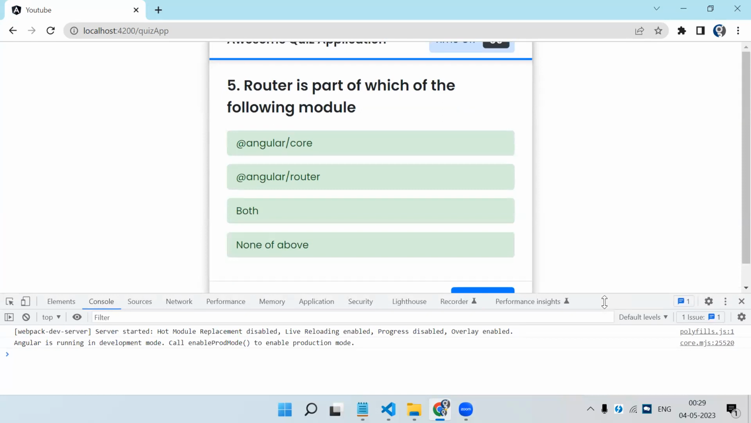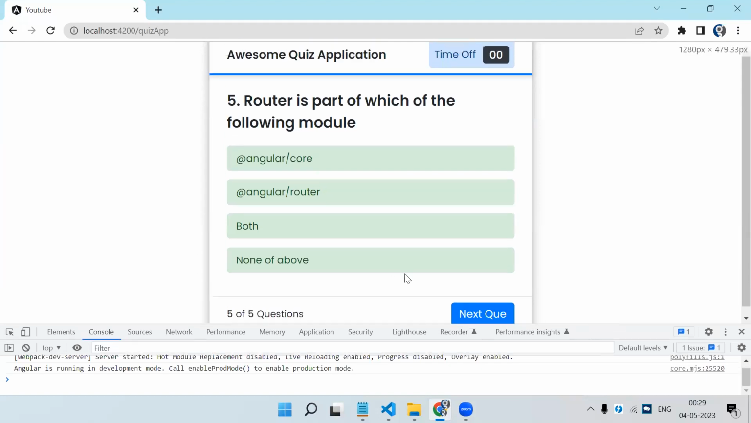We have read the data from the asset folder from the particular question.json. We have shown the question. On click of next, the particular question is getting changed, and we are showing the options also. So the major part is done. Now, the next part is this timer, right?